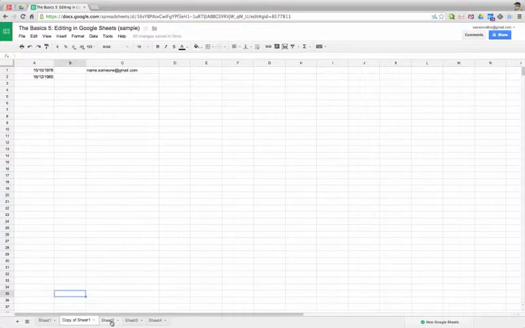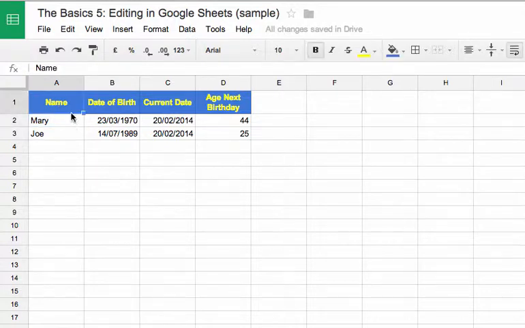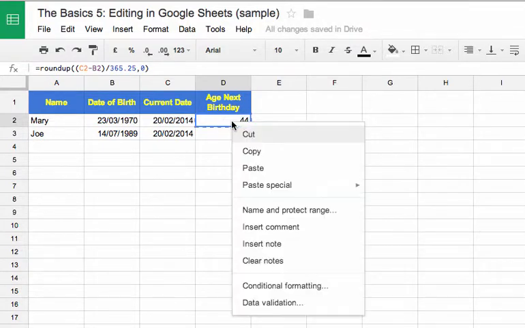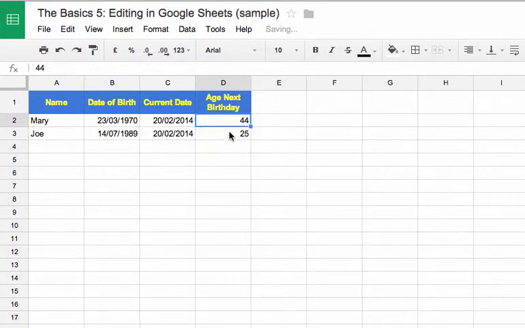The next feature I wanted to look at was copy and paste special. If I take this small table here, under the age next birthday, there's a formula that calculates an age for me. But sometimes I want to just have the values. Sometimes remove the formula but leave the values behind. And I could do this with paste special. I'll just highlight one cell and right click copy, and then right click paste special values. Nothing much has changed, but if you look on the formula bar, the actual value is 44.